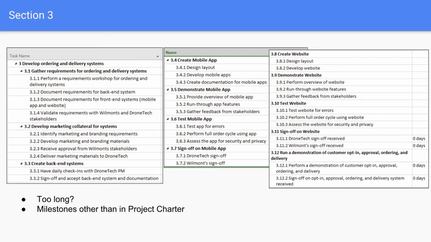These are the child tasks associated with Section 3, Develop Ordering and Delivery Systems. Since this item is rather long, we're wondering if it should be broken up into multiple high-level tasks, or if it's okay to have this many child tasks under a parent task.